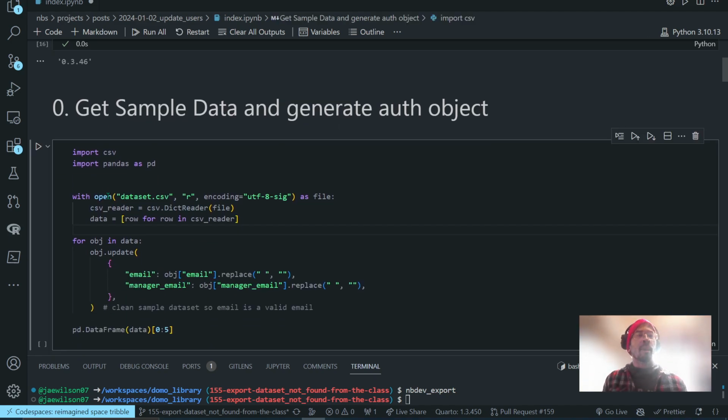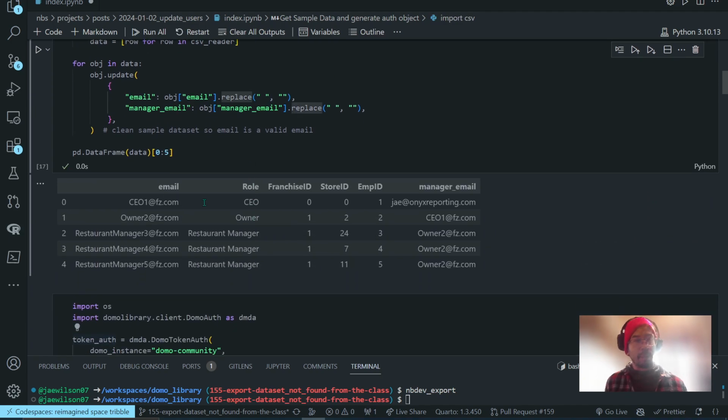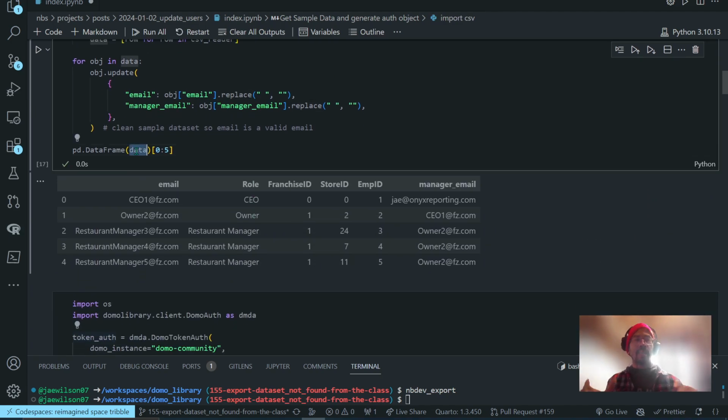All right, I'm going to go ahead and read in my data set. I am doing some light data cleansing to remove spaces from any fake email names just so that they work the way they're supposed to. And the result is a list of objects, which for display purposes I'm showing here as a data frame. But you can see here the first 5 rows. We're going to create a user called, well, CEO1.